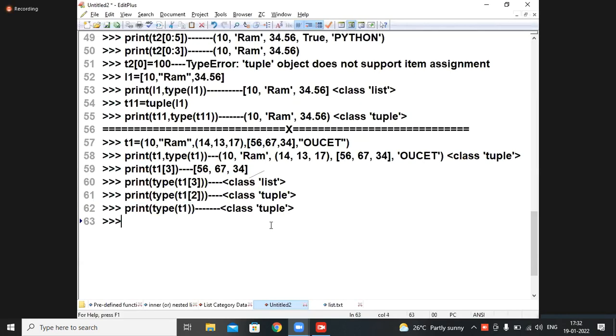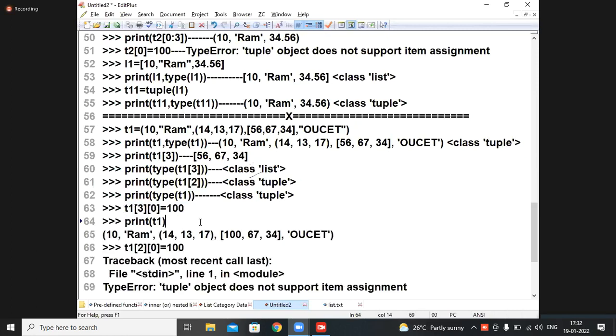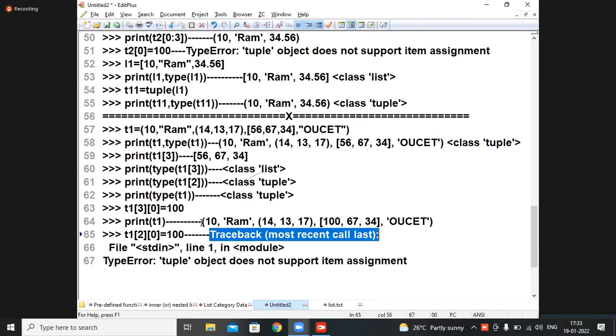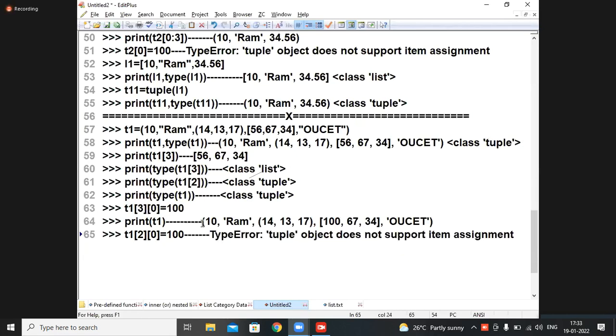So understand here, T1 of this is printed, modified. This is an error. Why is it an error? You already know, because it is what type? Tuple type. Here it is possible, here it is possible. Here it is not possible because it is which type? Tuple type. That's why possible and not possible is coming.